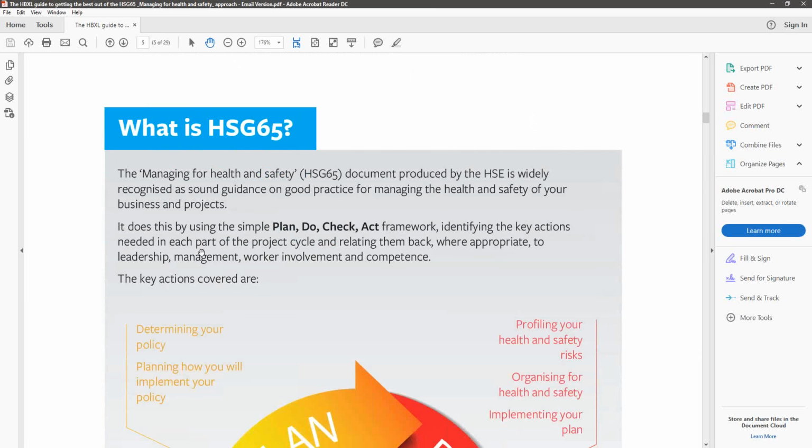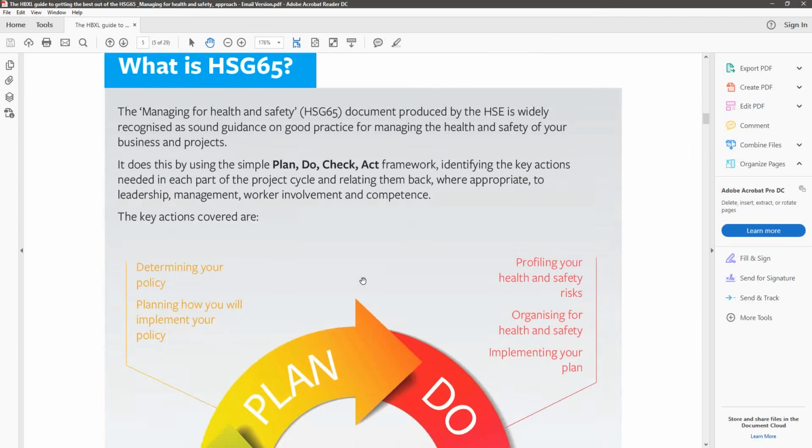So what is the HSG 65? The Managing for Health and Safety document produced by the HSC is widely recognised as sound guidance on good practice for managing the health and safety of your business and projects. It does this by using the simple plan, do, check, act framework, identifying the key actions needed in each part of the project cycle and relating them back where appropriate to leadership, management, worker involvement and competence.